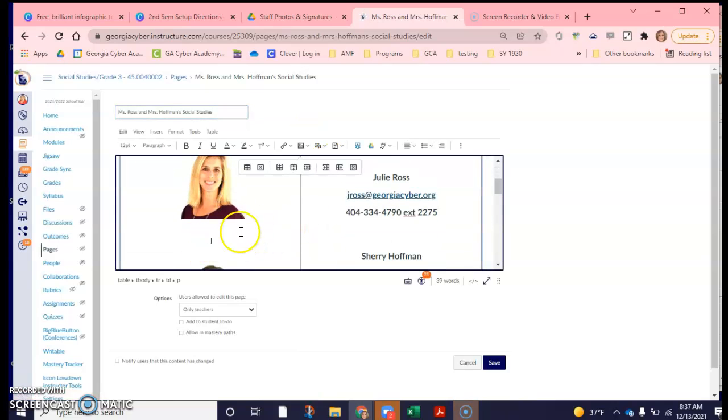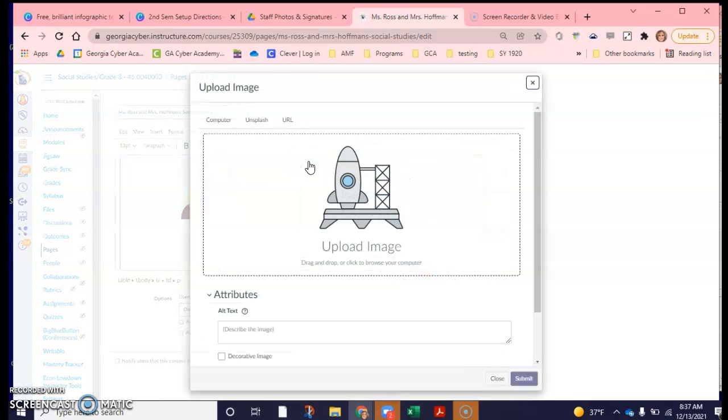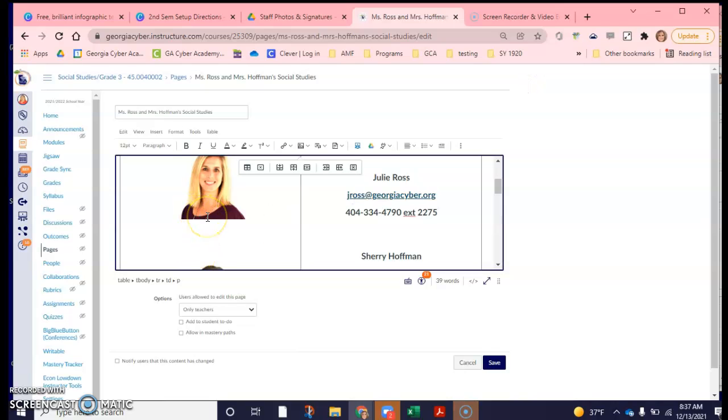So you'll upload your photo right here to Images, and you're going to upload your image, and you will add your course image, your GCA picture, there, and it will come up on your homepage. So it's super easy to do.